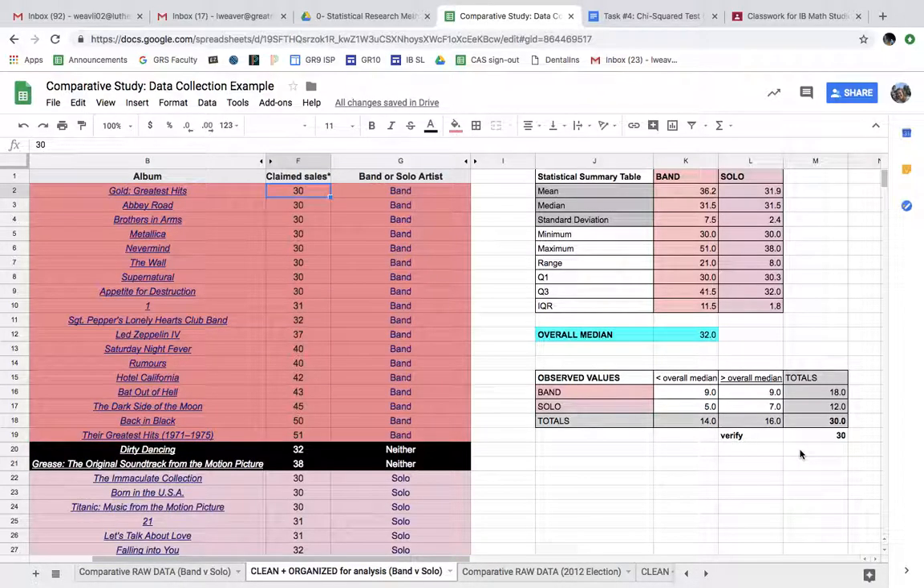So I'm looking for how many bands had less than the overall median of 32. So this is 32, so it actually starts here. 1, 2, 3, 4, 5, 6, 7, 8, 9. So there were 9 bands that have less than the overall median. There were also 9 that were greater than the overall median.